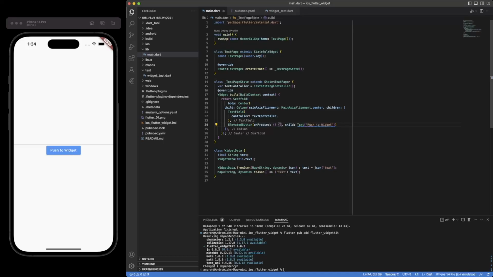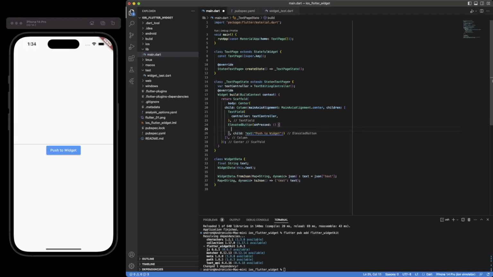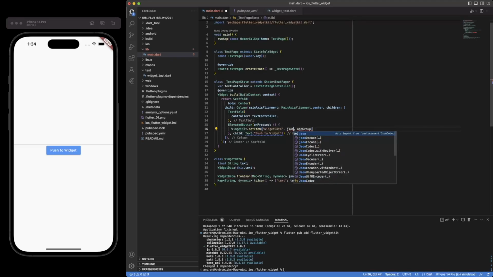All right, so hopping back into our main.dart file, let's go ahead and build out the elevated button's onPressed listener to send the information over to the widget. Within here, we're going to use the widget kit that we had just imported, and we're going to set an item. For this item, we're going to provide a key, and we're going to call this widgetData. That's going to be the key that we're going to receive on the Xcode side. The value is going to be the data that we want to send. So we're going to want to send a JSON encoded instance of our object. So we'll say jsonEncode, and we will pass in our widget data. And the widget data is text.